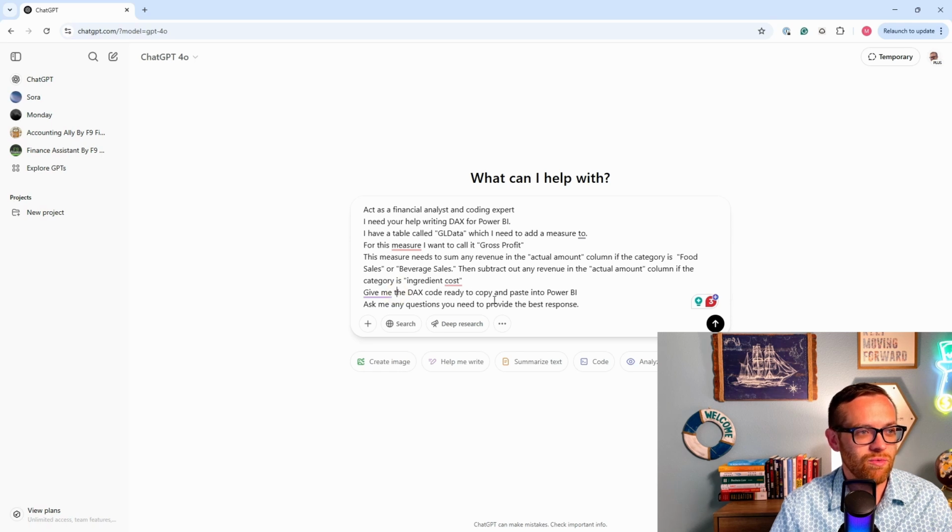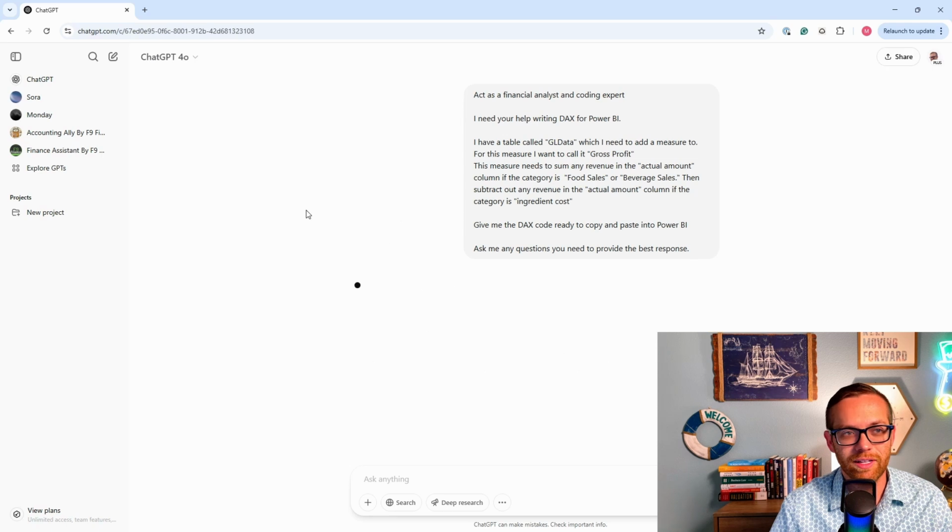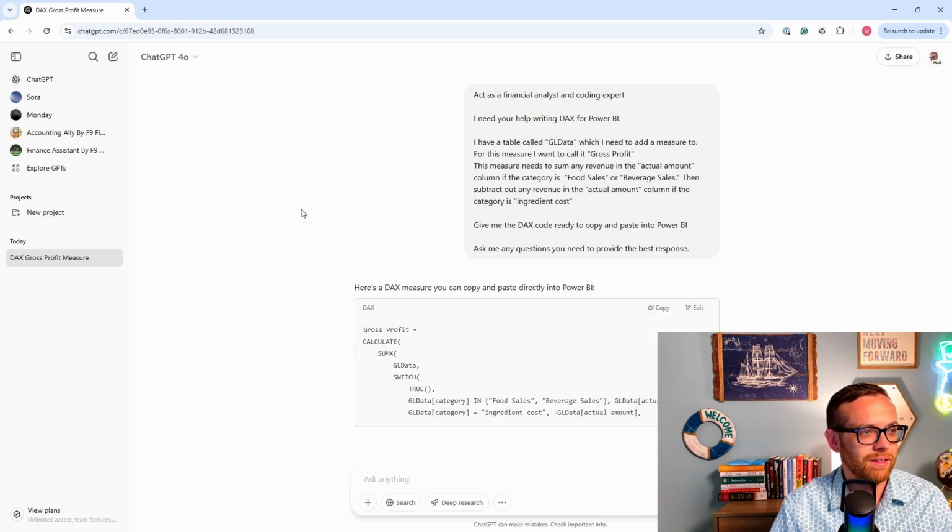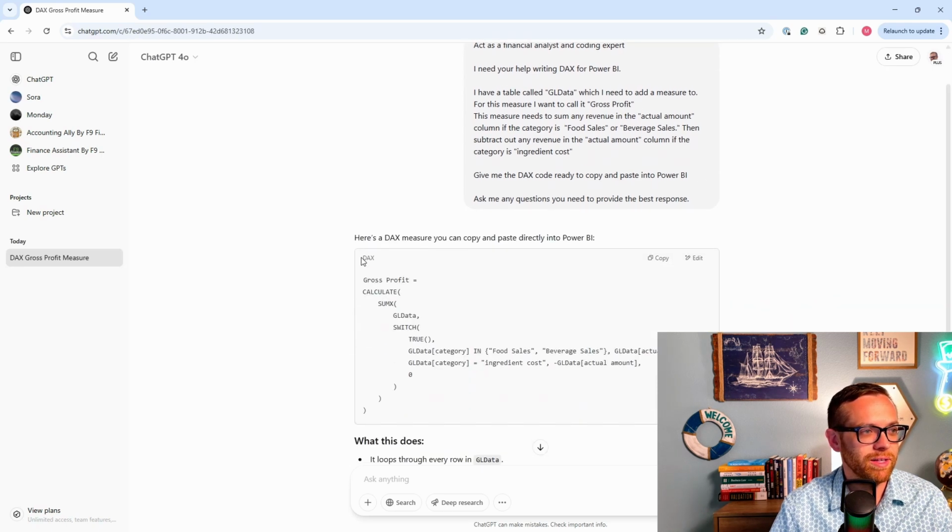Give me the DAX code ready to copy and paste into Power BI. Ask me any questions you need to provide the best response. We'll hit send and see what happens. All right, it's jumping straight into the formula. So gross profit is going to use the calculate formula. We're going to sum X from table GL data. Category is either food sales or beverage sales. GL data is the actual amount, then the category ingredient cost minus GL data. So we're basically creating a variable here and then referencing the variable here to do the math.